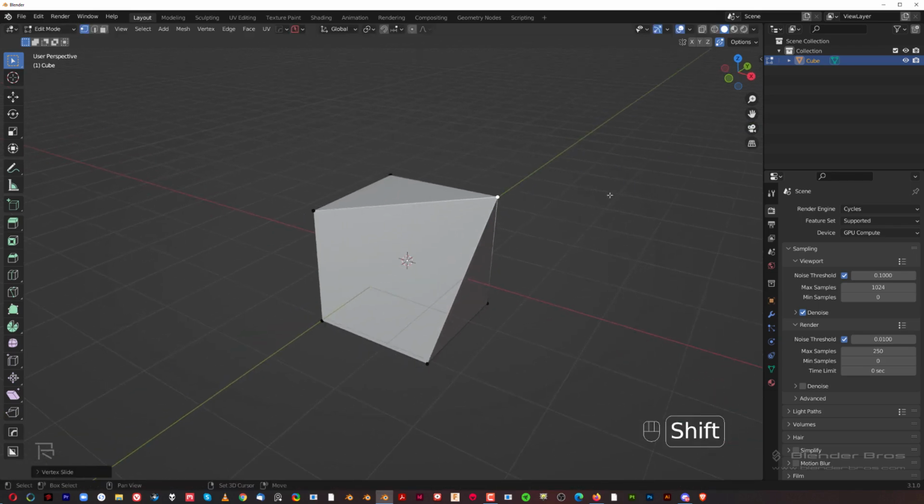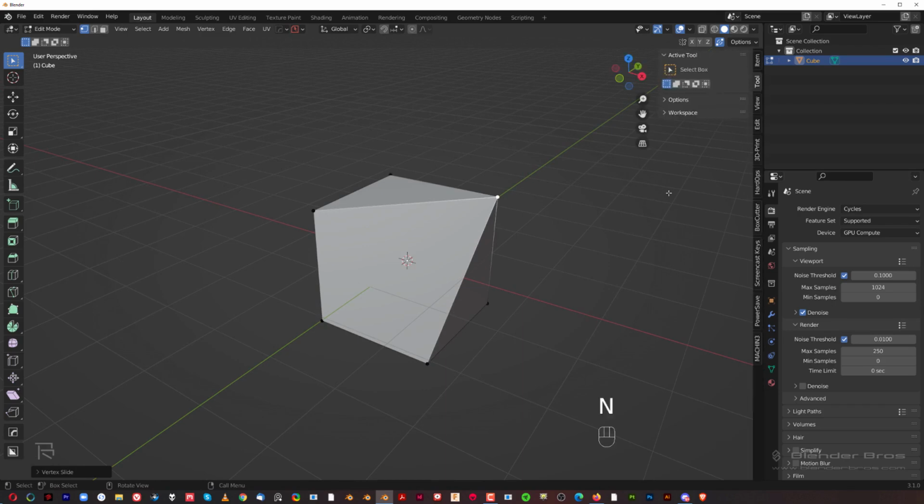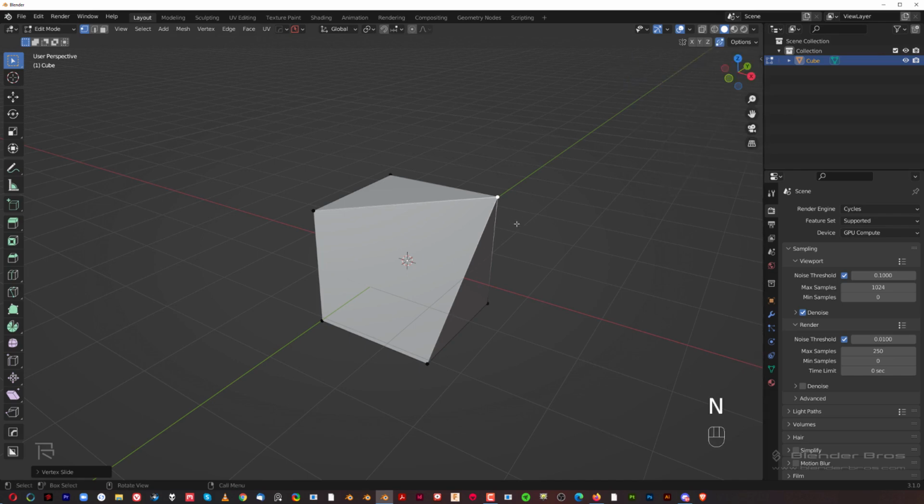And to enable this in Blender, what you need to do is press N, go to Tools, go to Options, and enable Auto Merge, okay? Which is quite a few steps.